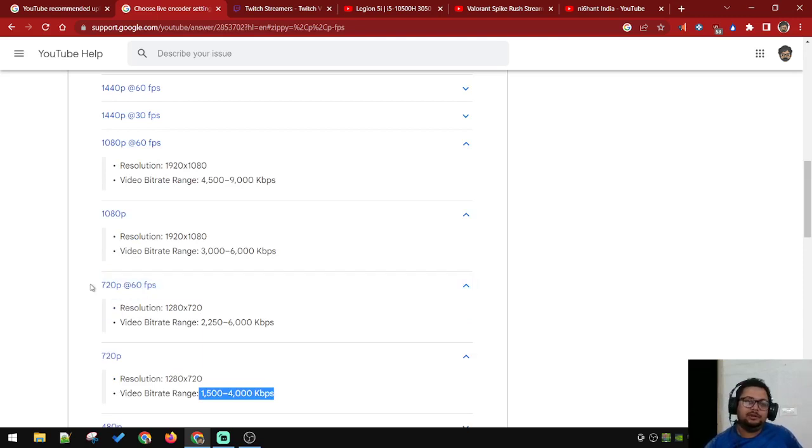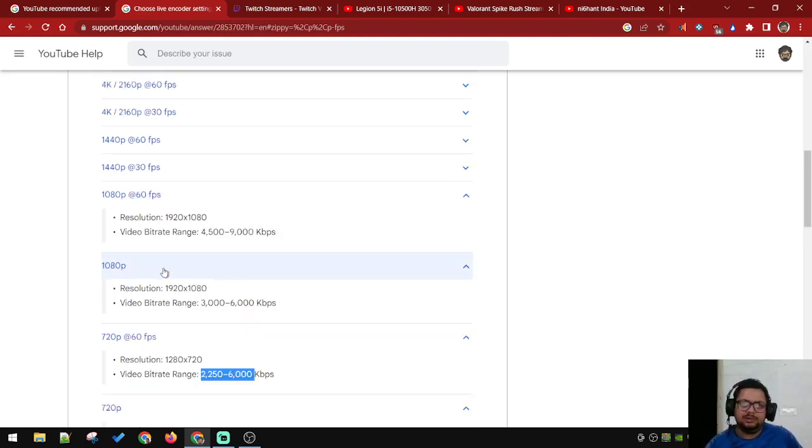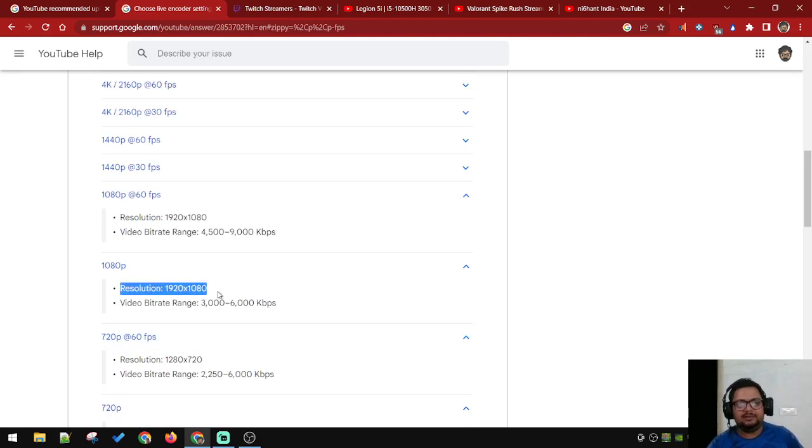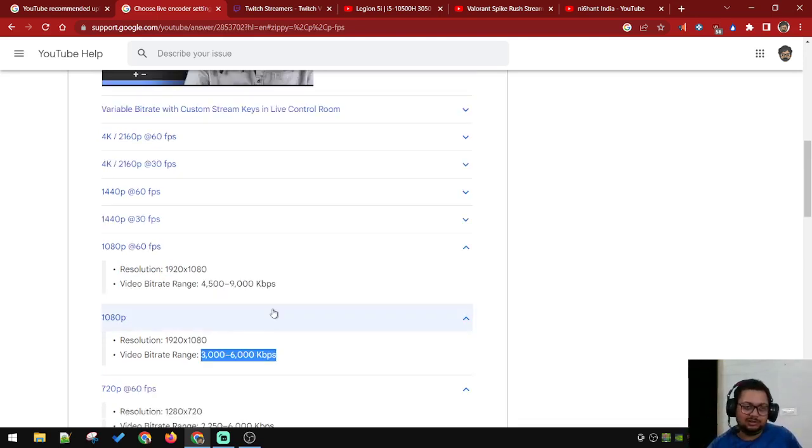In 720p at 60 fps, the recommended range is 2250 to 6000 kbps. 4500 kbps is just fine, from personal experience. For 1080p 30 fps, that is 3000 to 6000 kbps. In this you have to go near the 6000 kbps mark, otherwise people will start to see blocky artifacts.